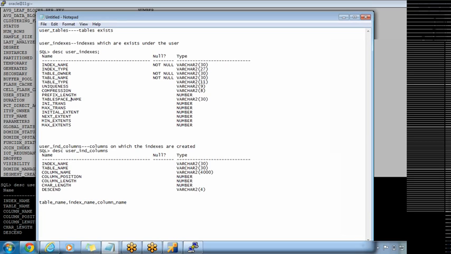All the tables, all the indexing, all the user index columns also show. Yes, correct. So we can just refer to the columns which are present under user_ind_columns to get that information.